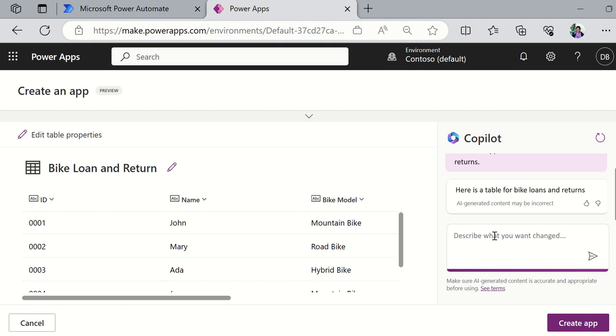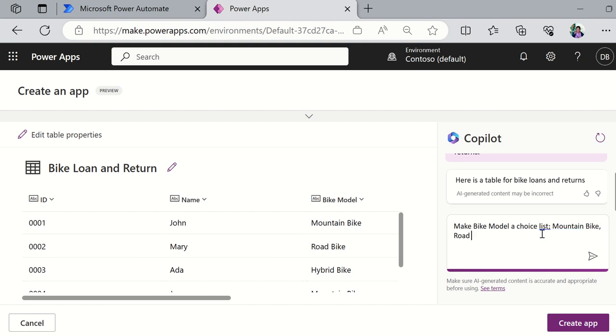So I'm going to say, make bike model, and I'm using the spelling and the capitalization of the column that is here. That way it can recognize that's the column there. And I'm going to say a choice list, and the choices are going to be mountain bike, road bike, hybrid bike, and I guess that's enough.